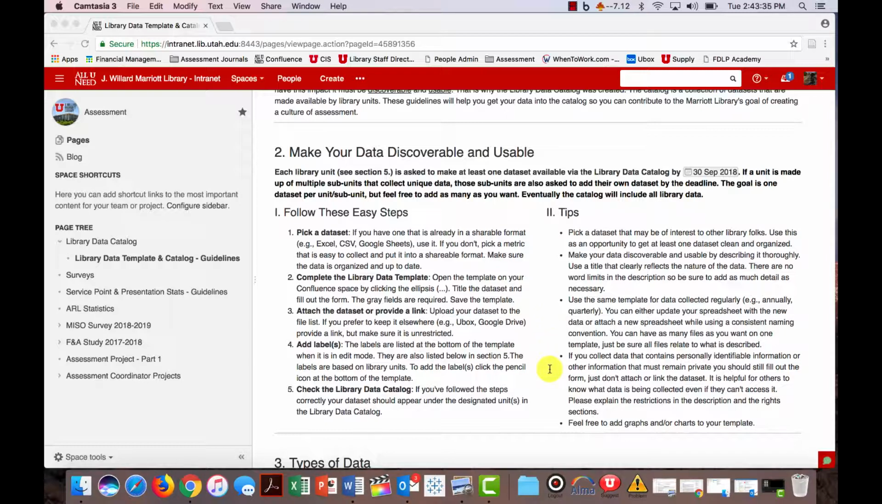If you collect data that contains personally identifiable information or other information that must remain private, you should still complete the form. Just don't attach or link any data. It is helpful for others to know what data is being collected even if they can't access it. And lastly, feel free to add graphs or charts to your template.